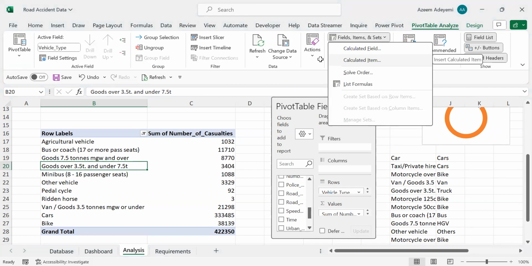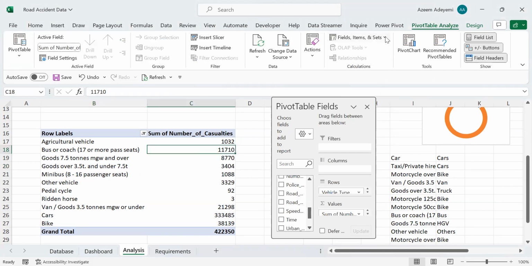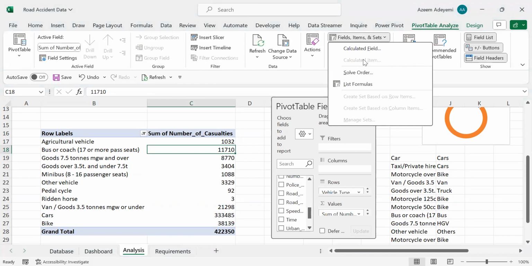If my cursor is here and I try to see here, my calculated item is greyed out. Because the item I'm creating is on this variable, this row level, I'm creating a new item. I'm just trying to see how I can explain this as a layman. Okay, let me see.